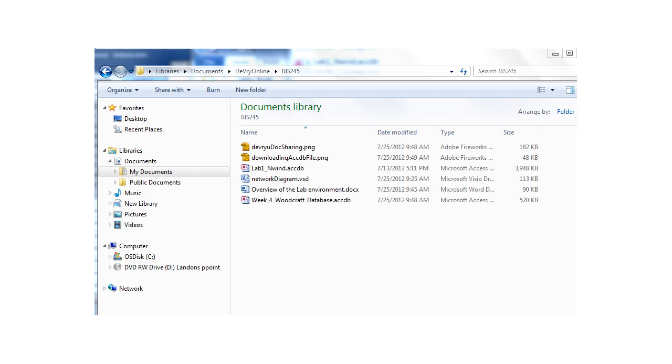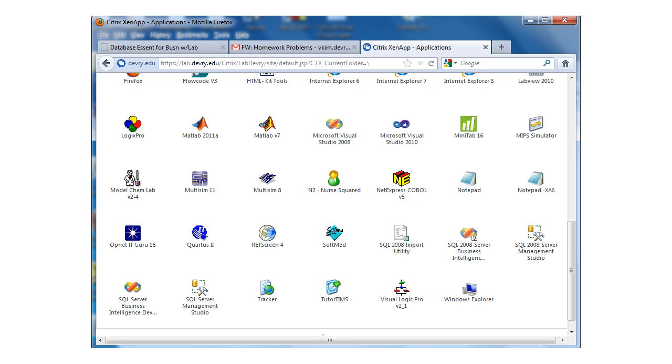To save the file, make sure you pay attention to where you're saving it on your computer. You have to know the file structure on your computer because you're going to need to upload it, and you're going to have to go through that process again. To go to the iLab, you're going to go to the website lab.devry.edu, and in order to use the iLab software, you will need to have a Citrix client, or they call it a receiver as well, on your local computer. That you'll only have to do once.